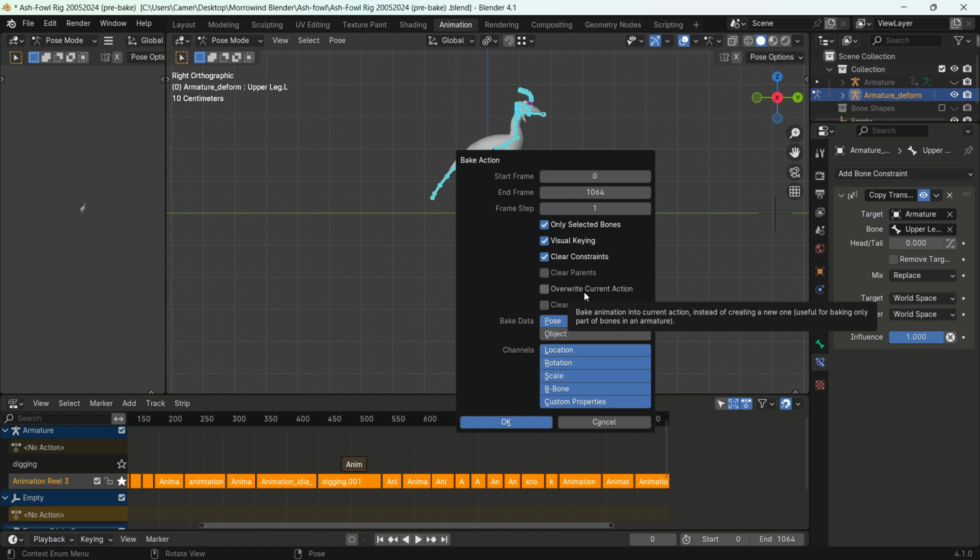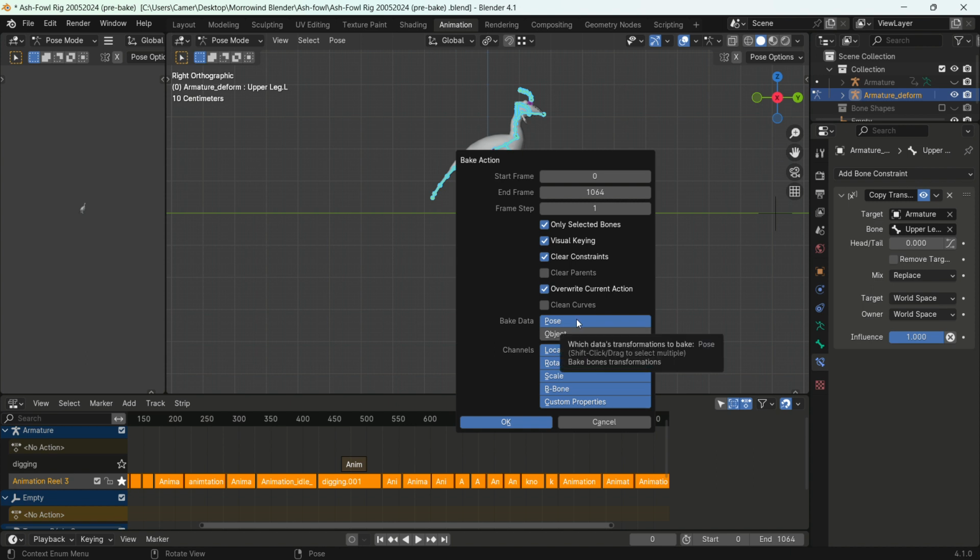And override current action. Bake data is typically for pose. The only time you'd really want it for object is if you were making a run cycle or a walk cycle, and rather than moving a root bone to move the rig forward, backwards, etc., instead you had moved the object armature, that is, the armature while in object mode. If you'd done that, then you'd probably also want to click object as well. I didn't. I've used a root bone, which I think is the easier way of doing it.